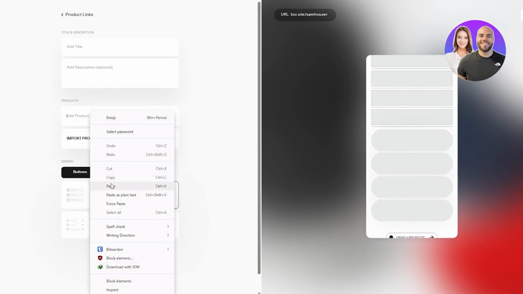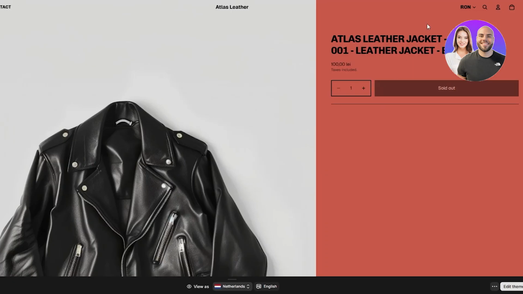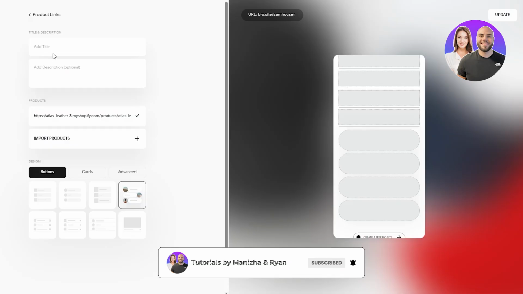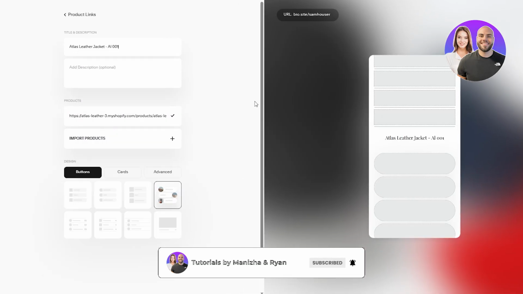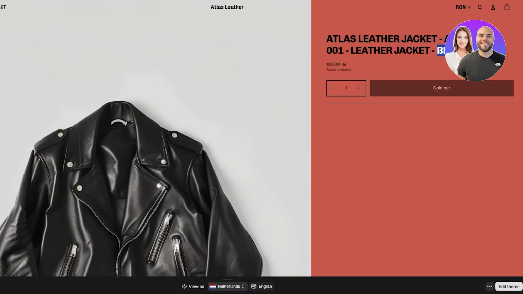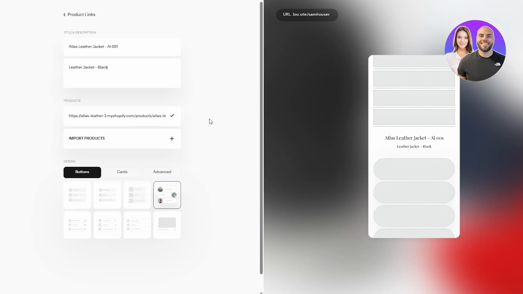So we'll paste the product URL, and then we'll copy the names and everything. So name is over here, Atlas leather jacket, copy that, come back here, paste that there, like that. And yeah, I think this is okay. And we'll just say black leather jacket, leather jacket, black. Copy that, go back here and paste that in the description, and boom, we got that. So we should be good to go.